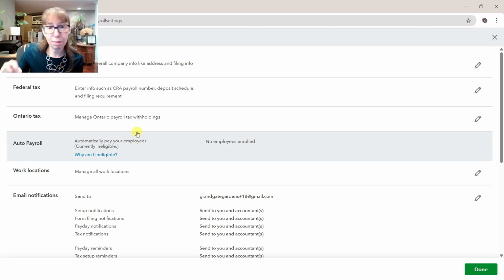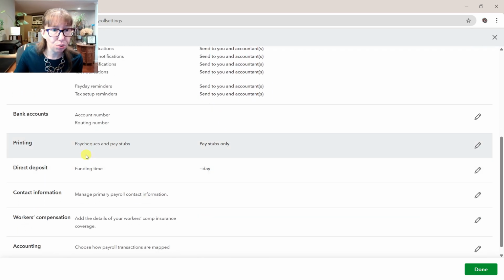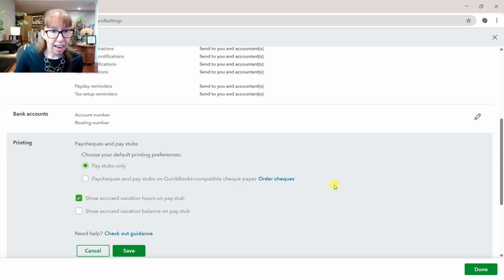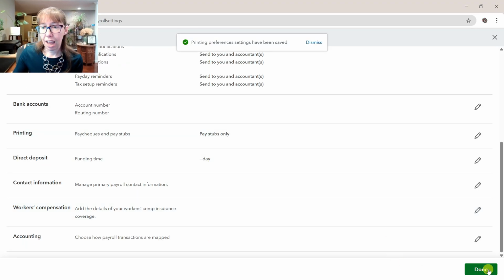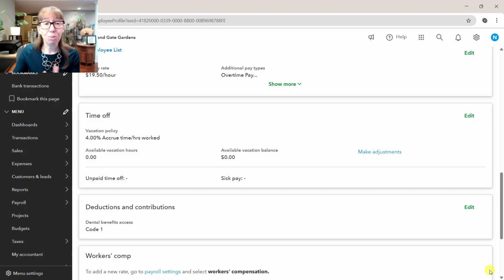We'll be talking more about this section, but right now, let's just go right down to the printing section and say edit. Then here, I just need to go to show accrued vacation balance on pay stub and uncheck show accrued vacation hours, because again, there's not that correlation there. So we're going to hit save and done. And now we are ready to go ahead and run that paycheck through QBO Payroll.